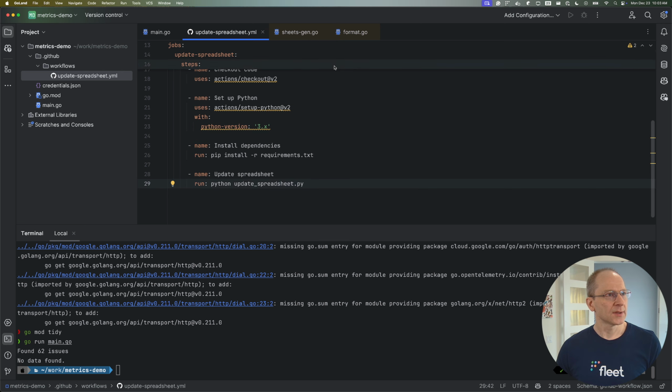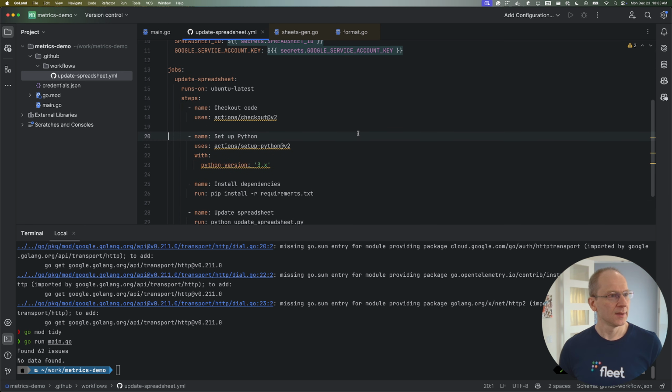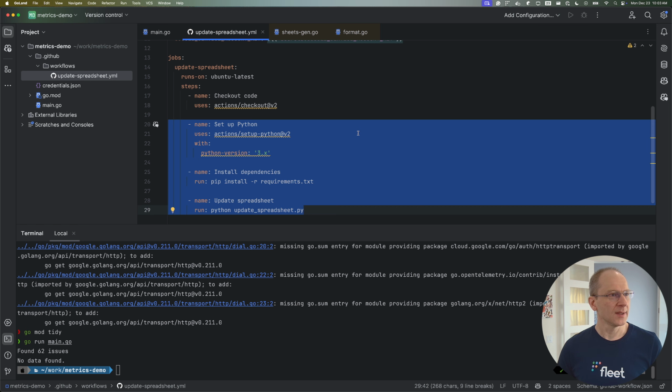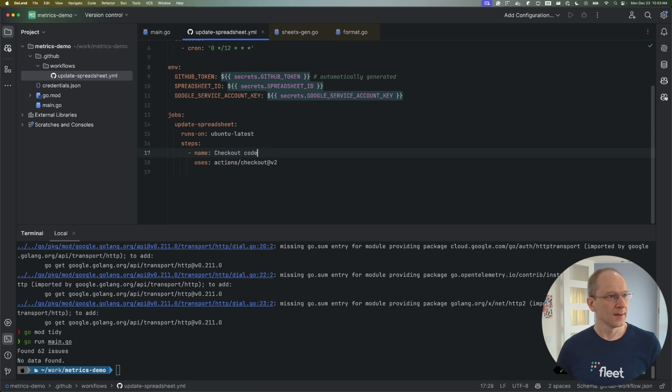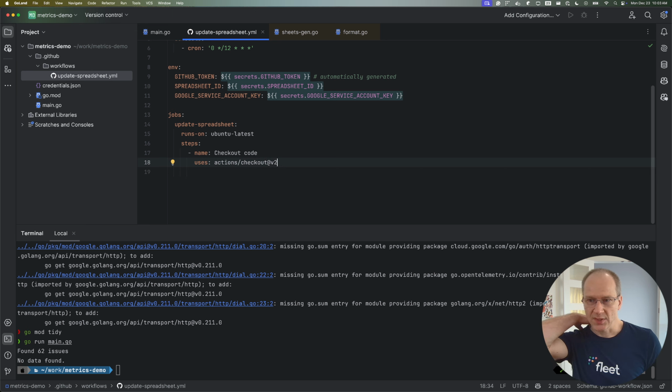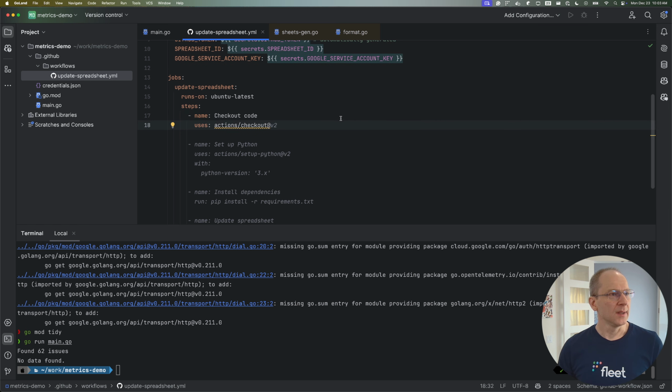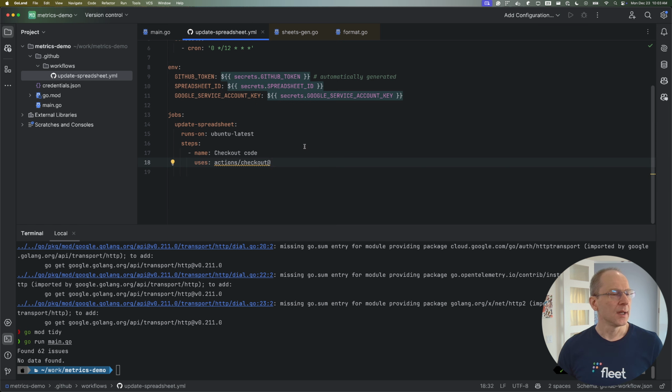Check out code. It's telling us some stuff. It thinks we're doing Python. Check out code. This action's already at v4. And one thing I like to do is use the actual SHA here, kind of for stability and for security. So you can actually put the actual SHA of the commit you're using here. So let's give an example of that.